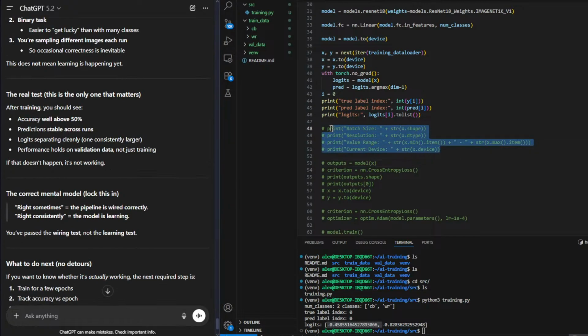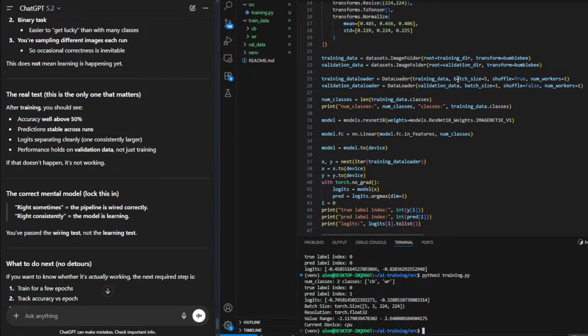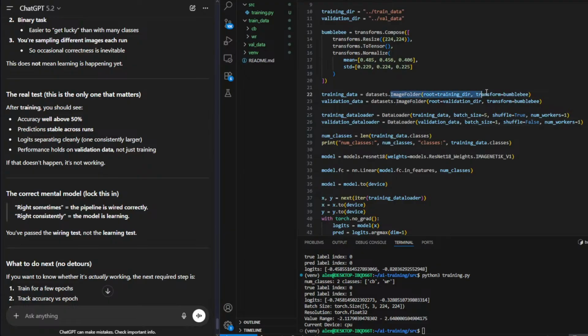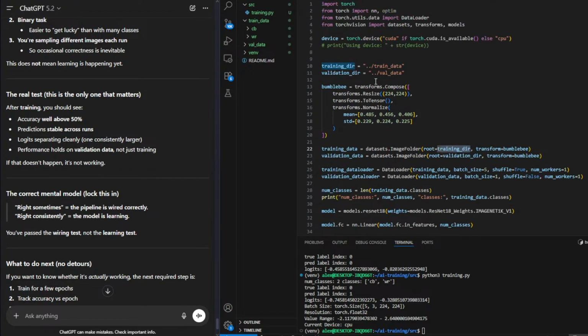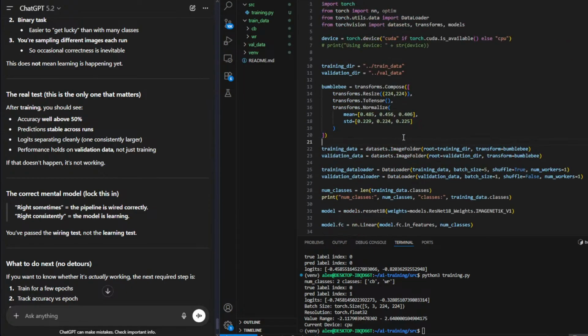This was some output we had prior just to see what's coming out of the batch, which is going to be 5 for that batch size on the data loader from the training data set, which was still pointing to the training directory, going back to the train data and performing the transformer Bumblebee, which is resizing everything to the ResNet 18 model specifications.